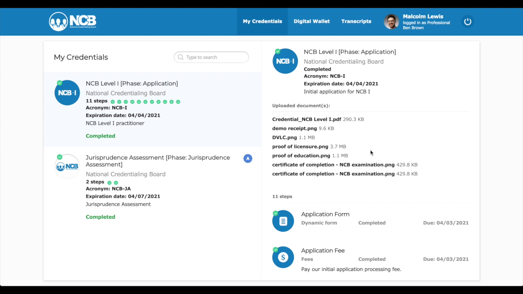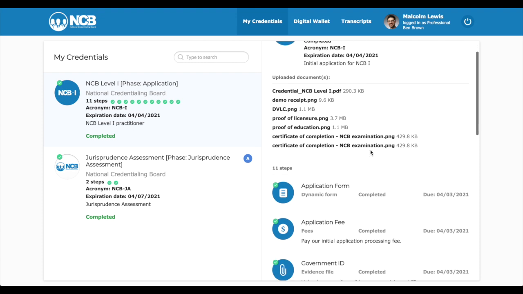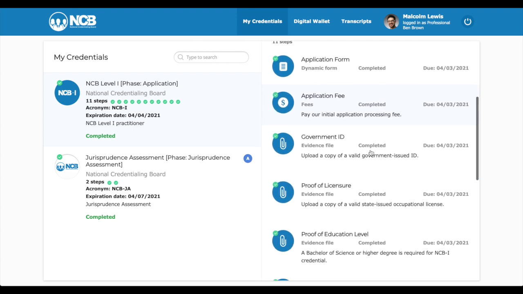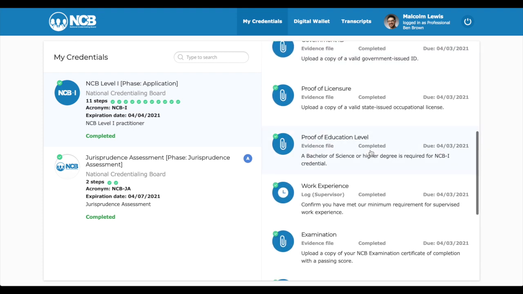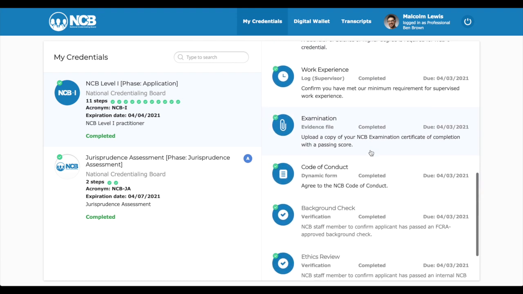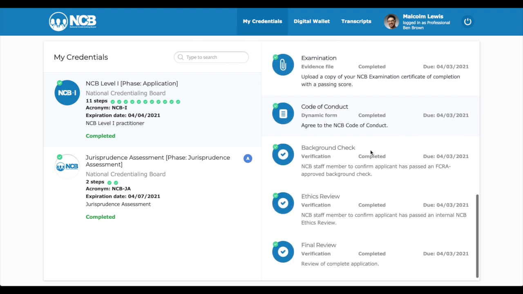These requirements can include any combination of the following tasks: completing data capture forms, paying fees, uploading evidence documents, submitting continuing education hours, logging supervised work experience, and providing references. Your users can complete every one of these tasks online using this simple mobile-friendly interface.